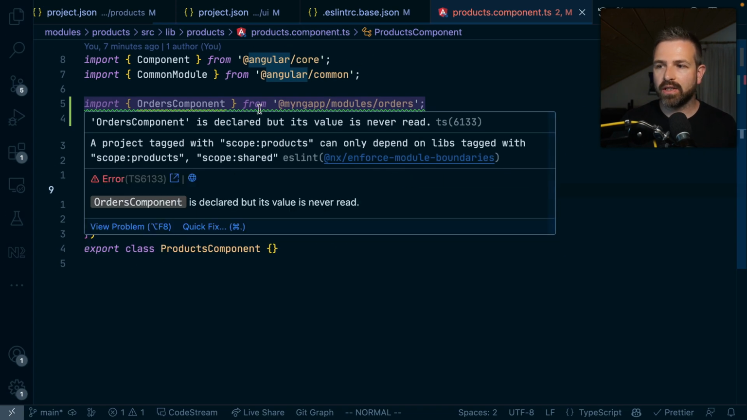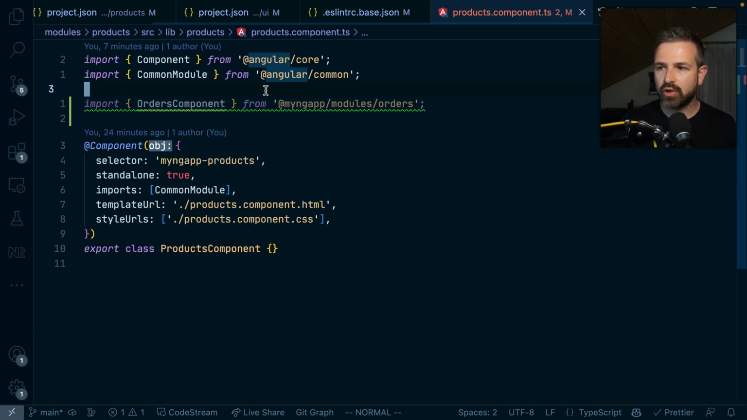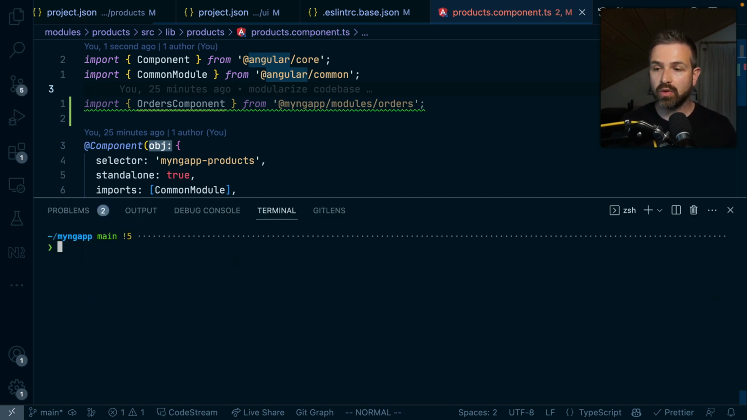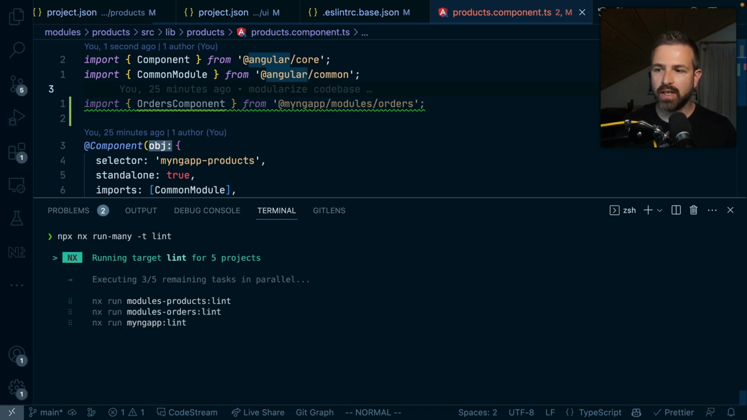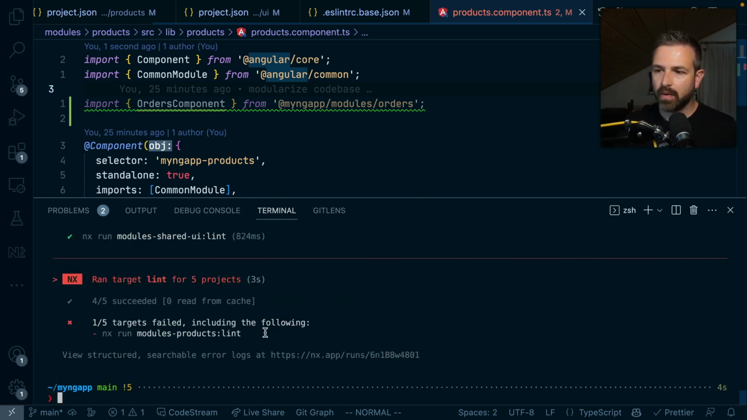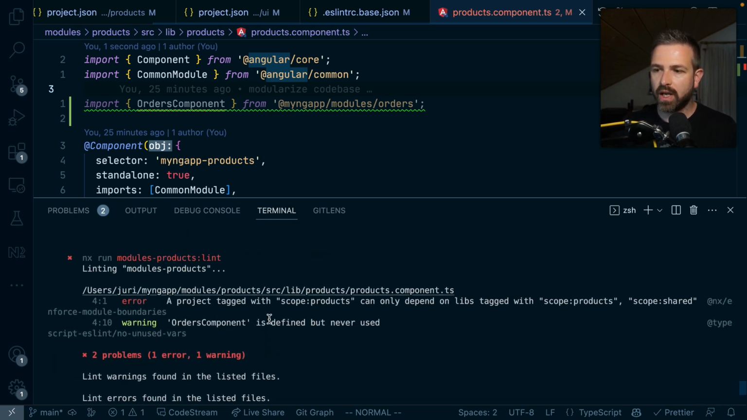And so this is really nice if you have the linting extension installed, so you get it right away when you import a component. Obviously on CI, this will block you as well, because you might potentially run a command that runs linting. For instance, I can do run-many -t lint. This would run linting for all the different projects here. And for one of the five targets, it failed, which is specifically the import that we did here in our products component library.